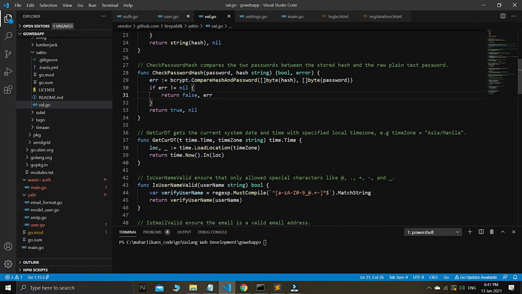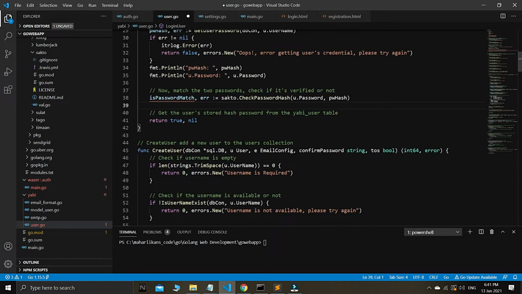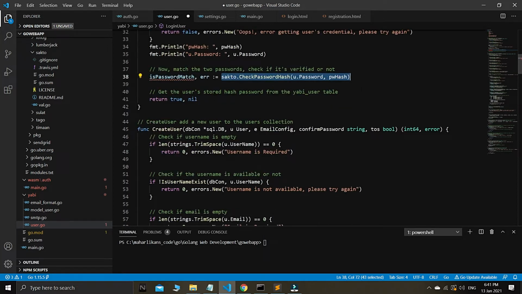Okay, no need to worry much about this. You can just download this helper from the Sakto, our own helper function there, to make our life easier as a developer. I encourage and recommend you to make it a standard package, guys. So we will continue on.